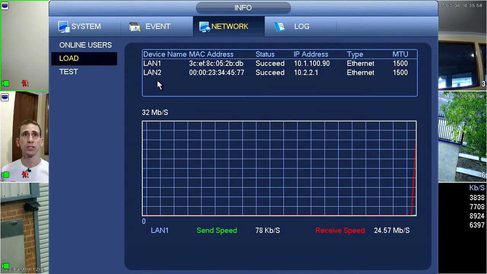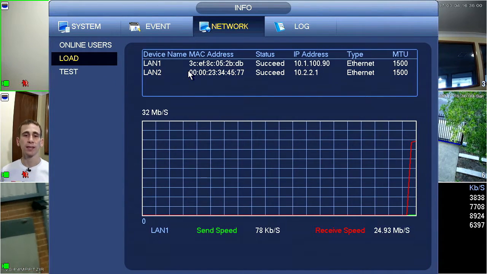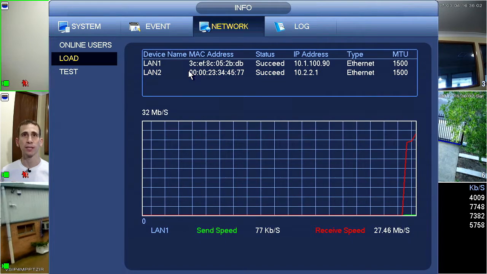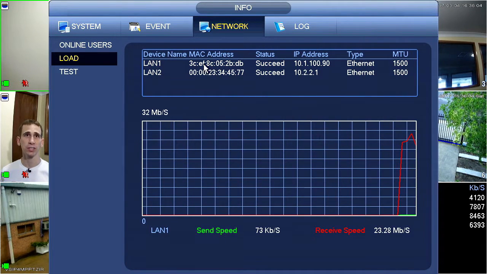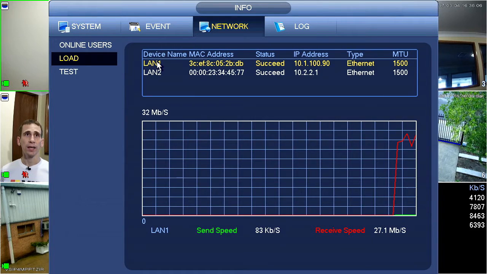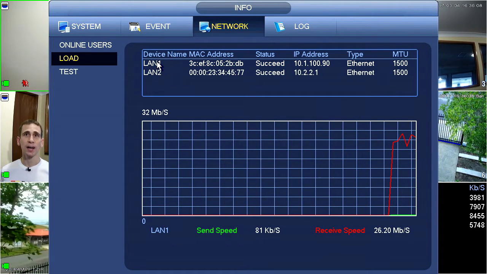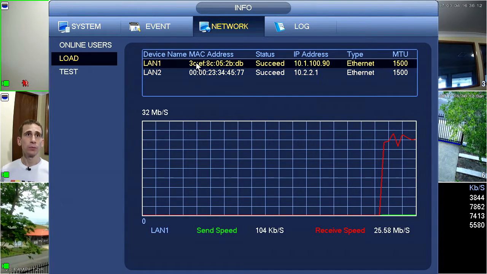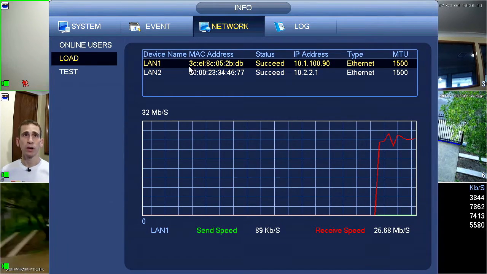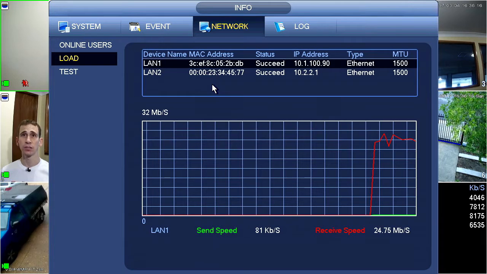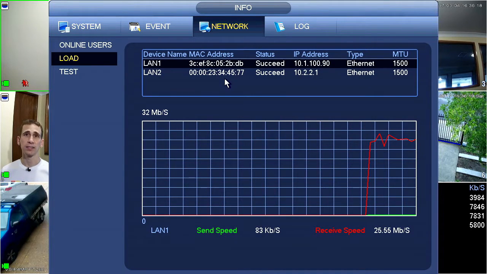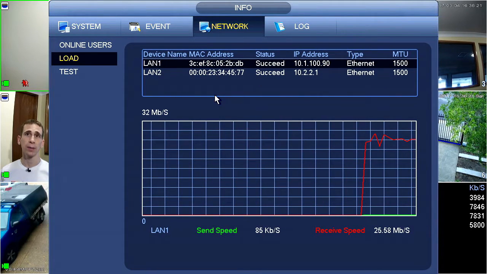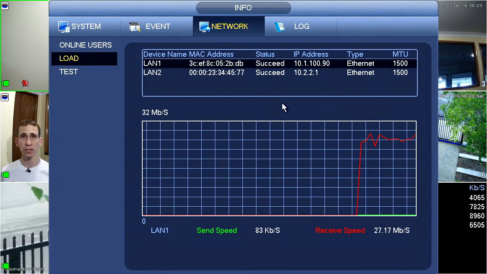Load essentially shows you, like if you were to look at Task Manager on a PC under the network section on Windows, the current utilization of the networking interfaces. At the moment we're looking at LAN 1. LAN 1 is the LAN interface on this recorder. It is connected to some IP cameras. It's also what's connected to the local network here.